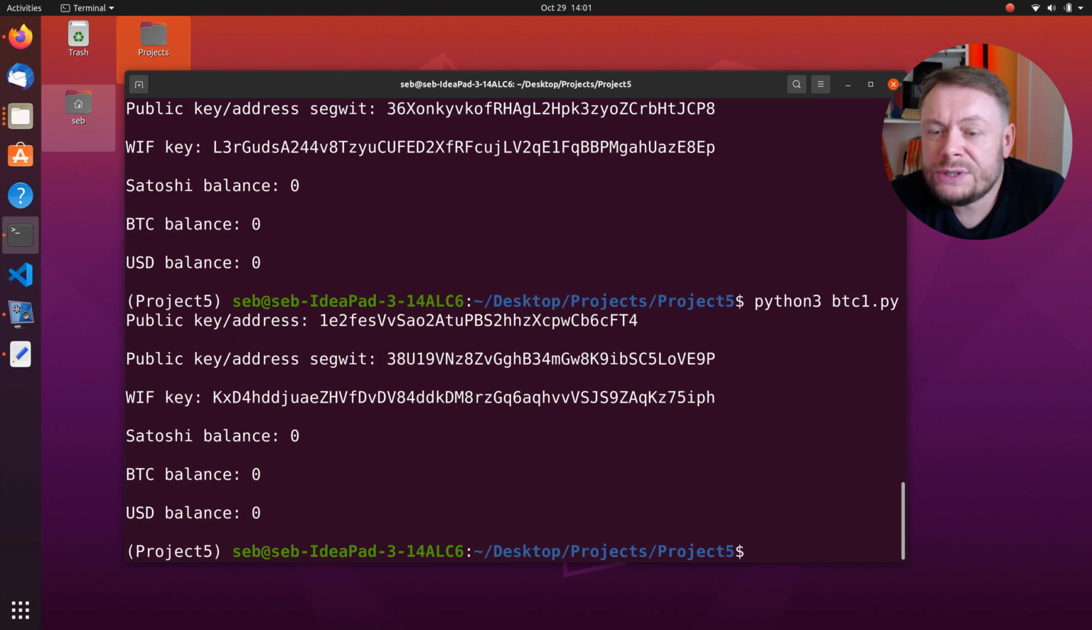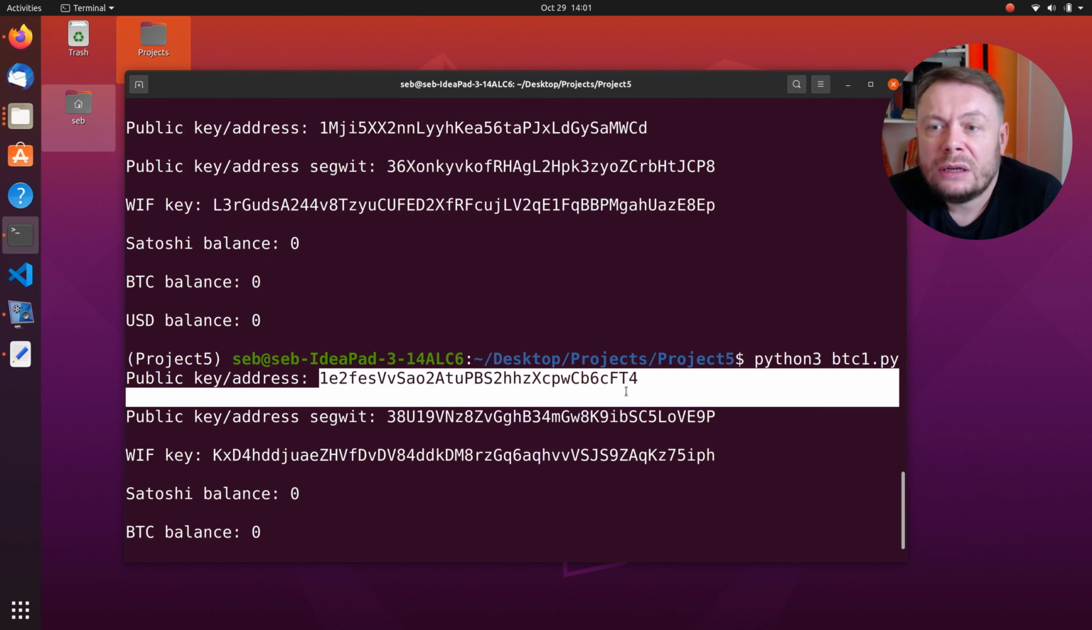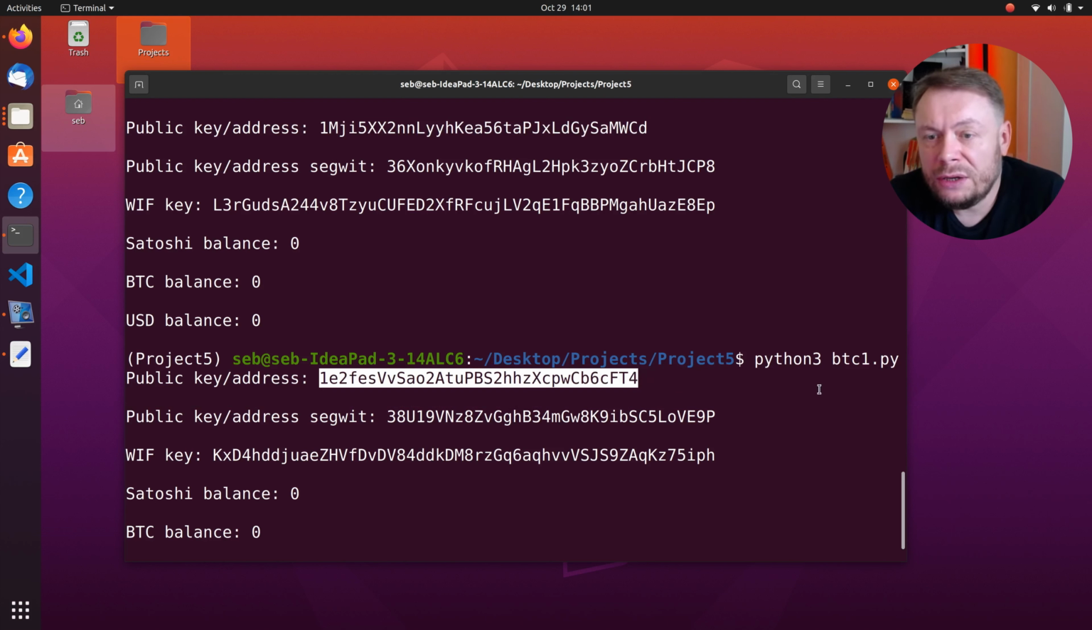Each time you run the first example, you will always get a unique private and a public key, along with the balance, if there is any, of course.